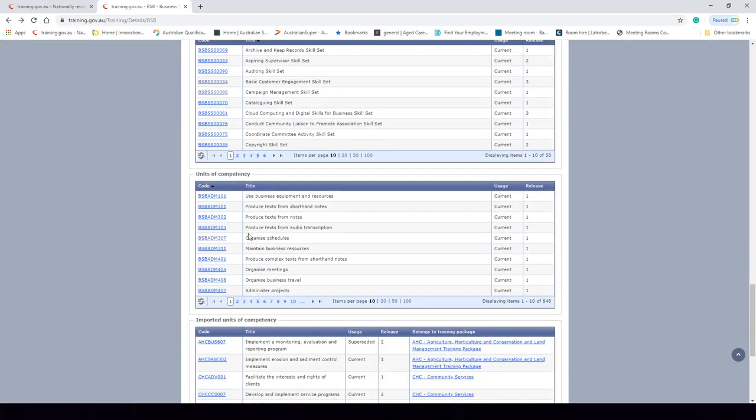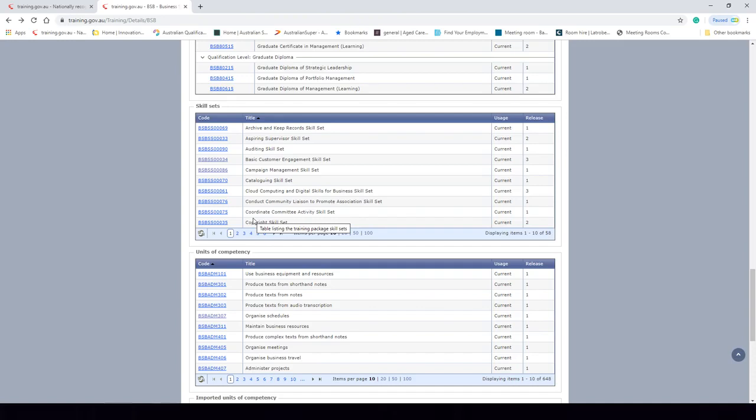Now what skill sets are, they are smaller than a qualification but bigger than a single unit of competency. This is for particular training for an area where someone might need to just undertake particular training in regards to basic customer engagement skills, but doesn't want to actually undertake the whole qualification in customer service, for example. So let's have a look at a little bit more information in regards to this skill set, basic customer engagement skill set, with the code BSB SS for skill set 00034.